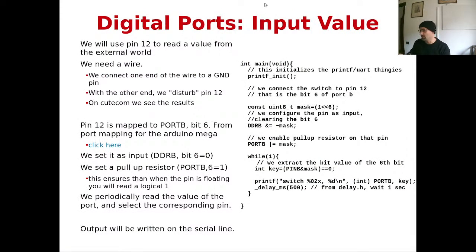First of all, we have to select a pin on our Arduino from where we want to read, and we choose pin number 12. By looking in the documentation, we figure out that pin number 12 is connected to bit number 6 of port B. The very first thing we have to do is to configure this pin to read values. To configure a digital port to read, we have to act on the data direction register. Technically, we have to set bit number 6 of the data direction register to 0. To do so, we generate a mask where we put a 1 in bit number 6, and then we negate the mask, so we get all 1s and a 0, and then we do a bitwise AND with the value already contained in the data direction register. This operation ensures that we set to 0 only bit number 6 in the data direction register, and we leave all other bits unchanged.